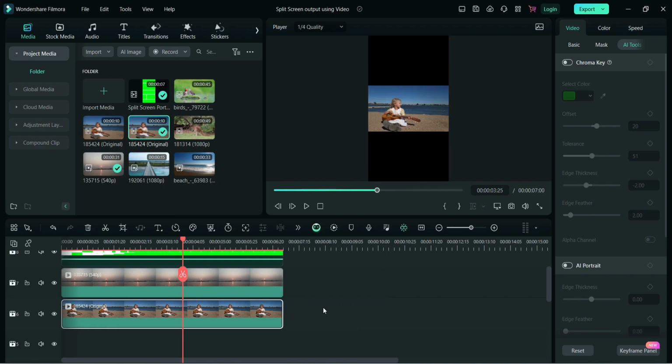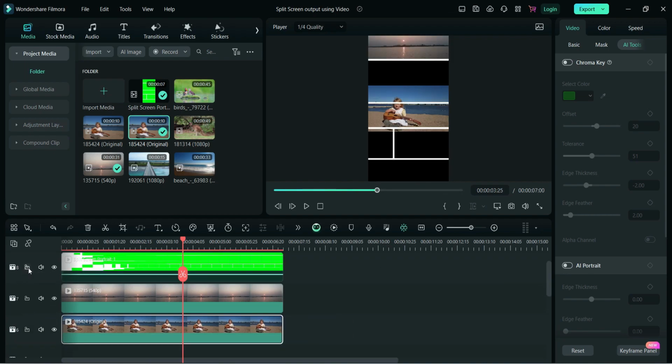When you work with a split screen template, it is very important to use the lock track and show track option.